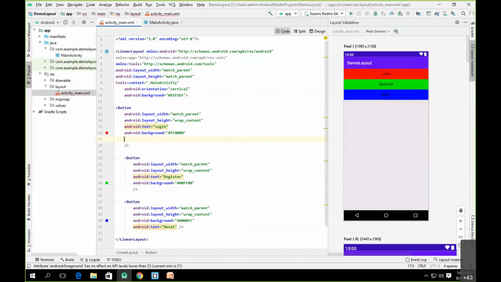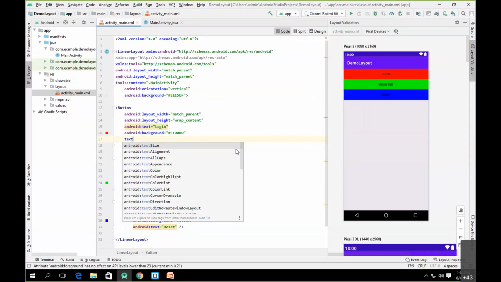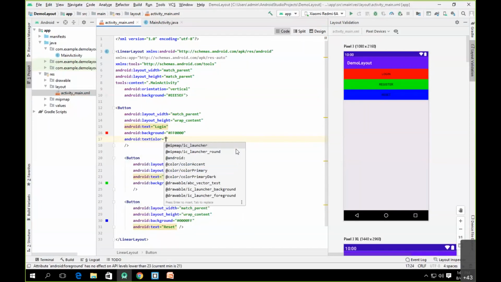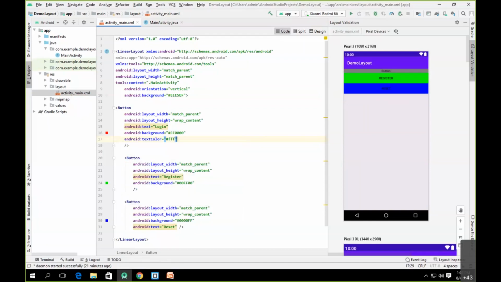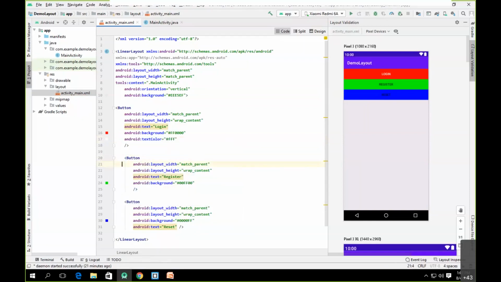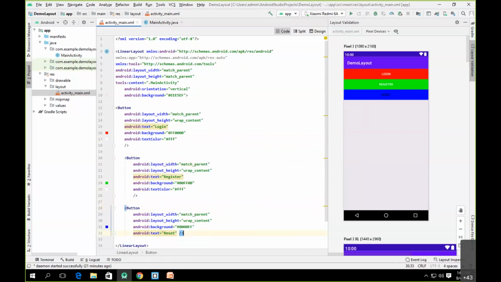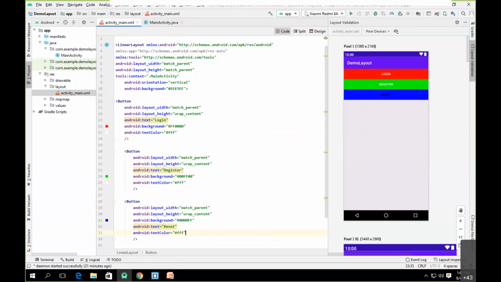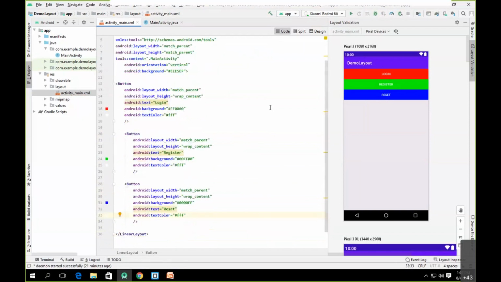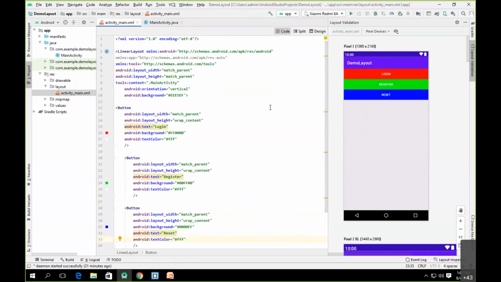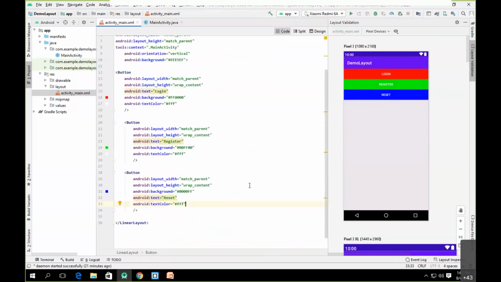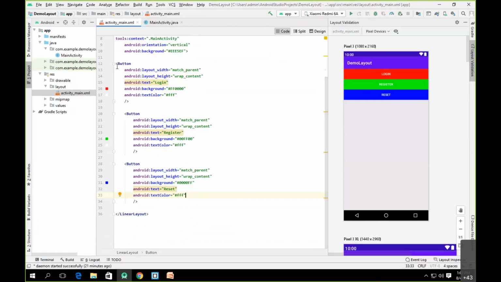Or if you want to choose a text color, you can say text color. I'm going to choose white. So all attributes are the same. I'll simply copy this text color and paste it here. You can see for all buttons, the text color will be set as white. So this is what a linear layout stands for, and more specifically, this is what the vertical orientation in a linear layout means.